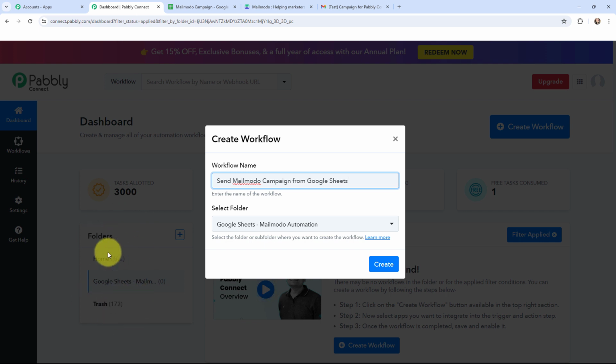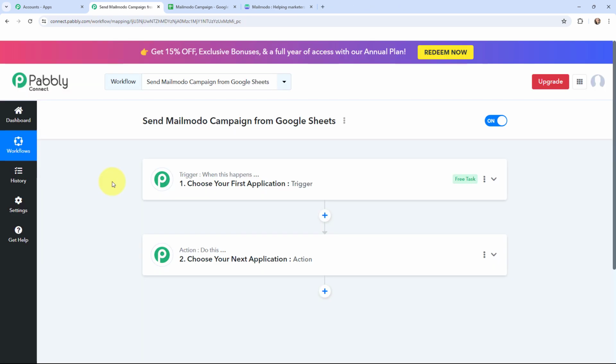On my left hand side, you can see that these are the folders which I've created before. So I want to save this workflow in the folder named as Google Sheets to Mailmodo automation, because this is an automation from Google Sheets to Mailmodo, and now I'm going to click on create. So as I did that, now I've arrived on a very important window which consists of trigger and action.